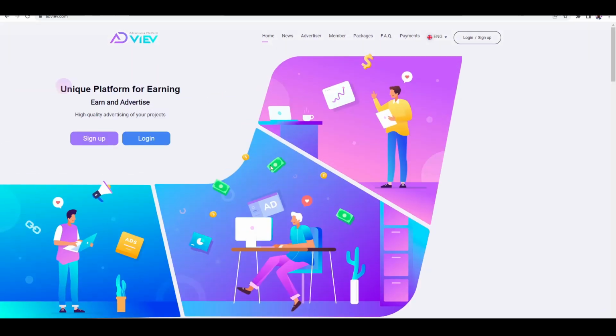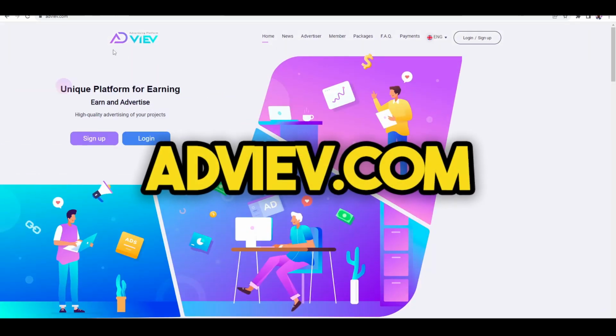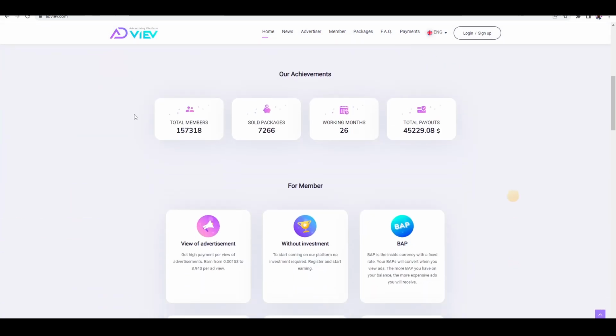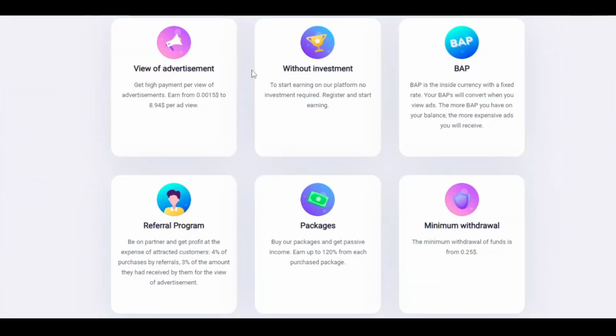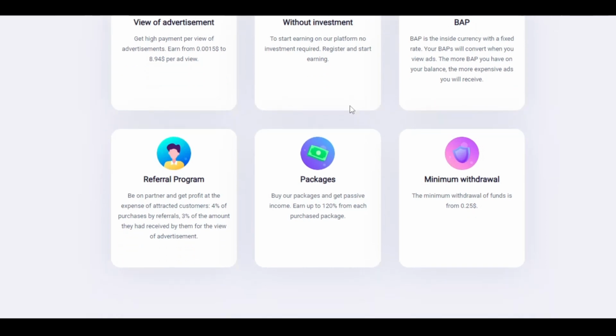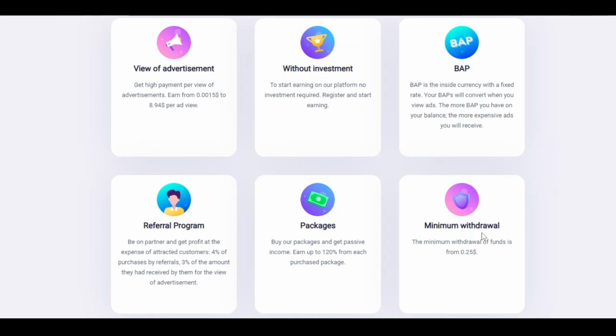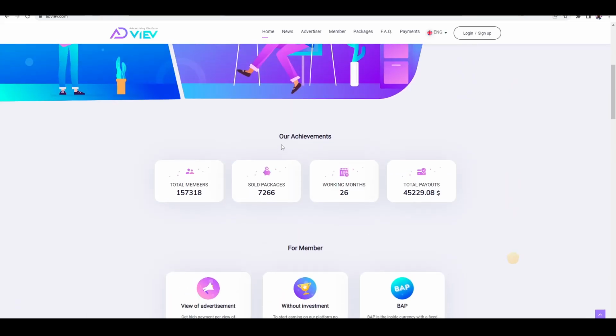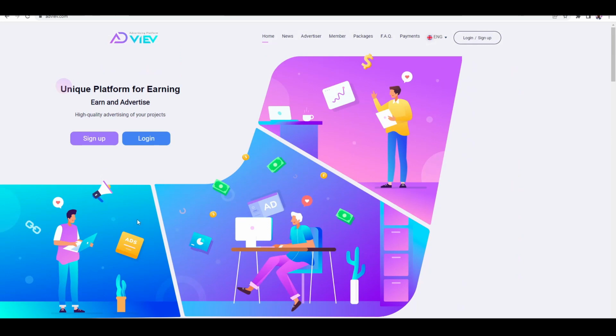So the first thing you guys want to do is go to the site called adviev.com. It's really simple. Now I'm just going to tell you guys the advantages and disadvantages of this site. You don't need any investment to start earning with this site. It's really straightforward. And one thing that caught my eye on this site is the minimum withdrawal, like 25 cents. That's really low. Compared to other sites that say $50 minimum withdrawal, 25 cents, not even up to $1, and you could withdraw your money. So it's really simple. They're telling you about their achievements, blah blah, but we're not here for that, right?